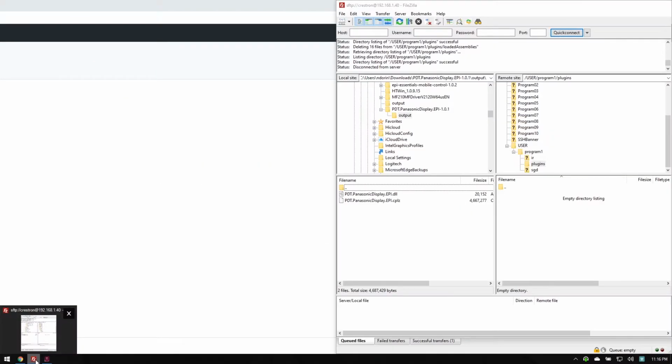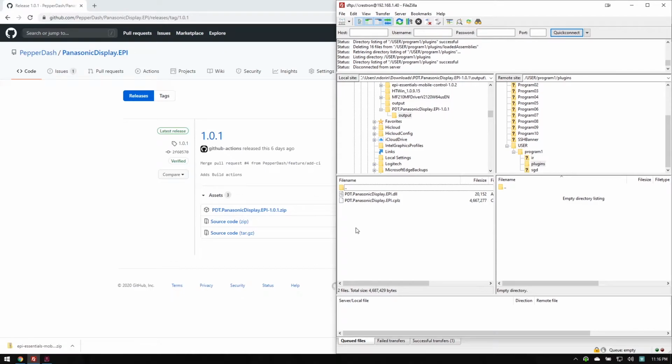So I'm going to open up FileZilla here. Here's my folder where I extracted the DLL file, and I'm connected to my RMC3 processor here. If you want to follow along, go ahead and connect to your processor in FTP here.